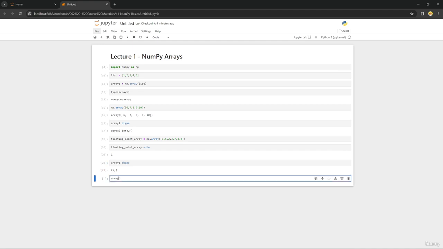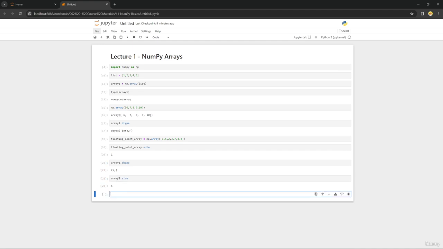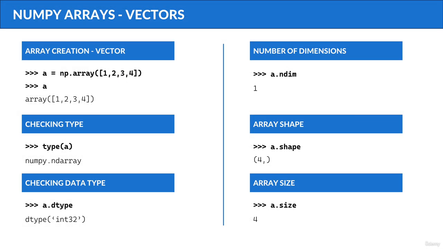And then we also just have size, which returns the overall number of elements inside of our array, which in this case is simply 5. And this slide here will give us a helpful overview and summary of what we've just learned. To create a NumPy array, we first need to use the np.array function.